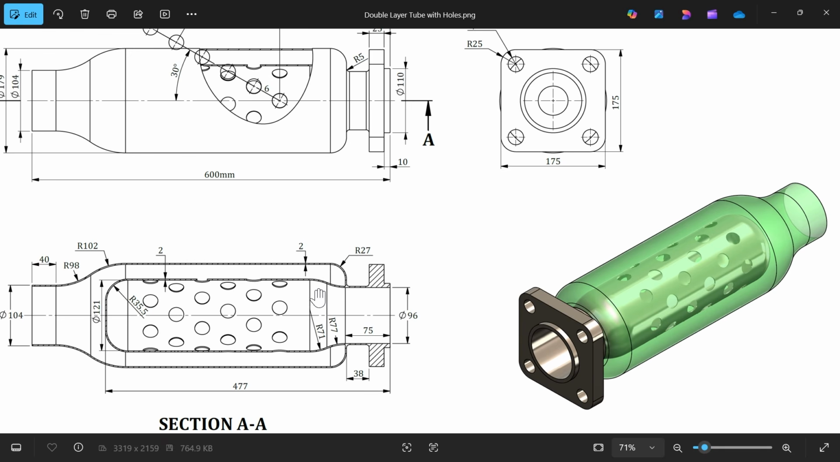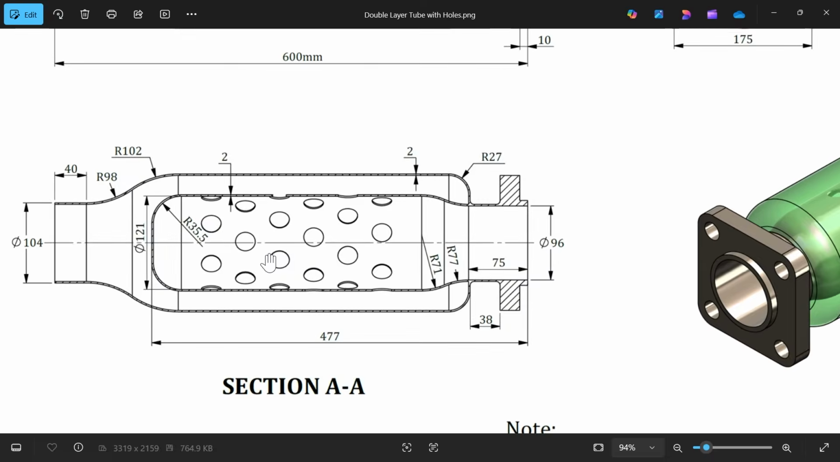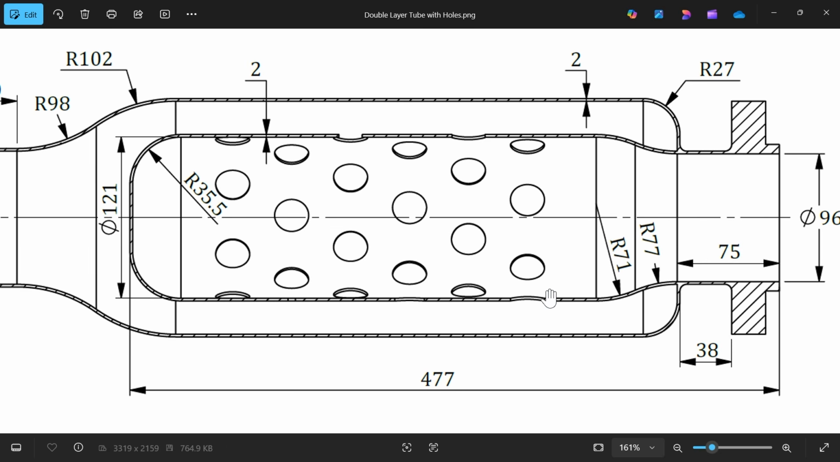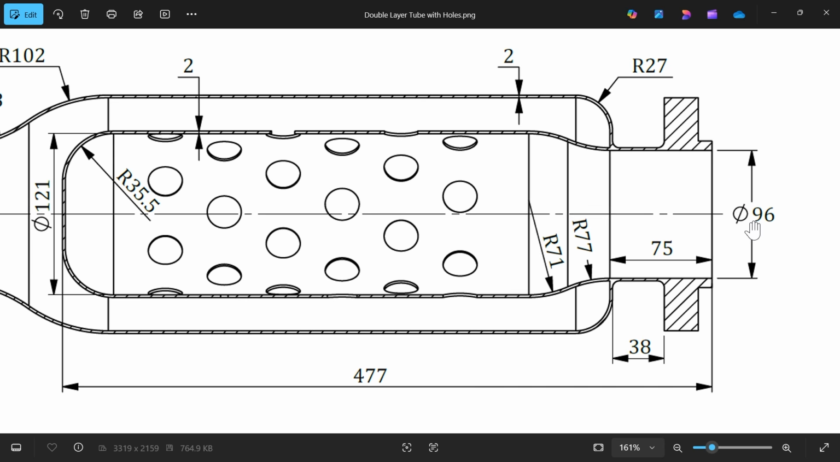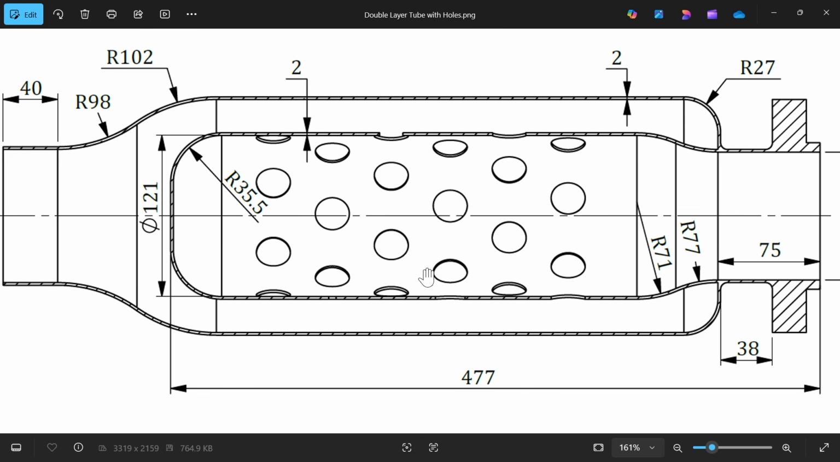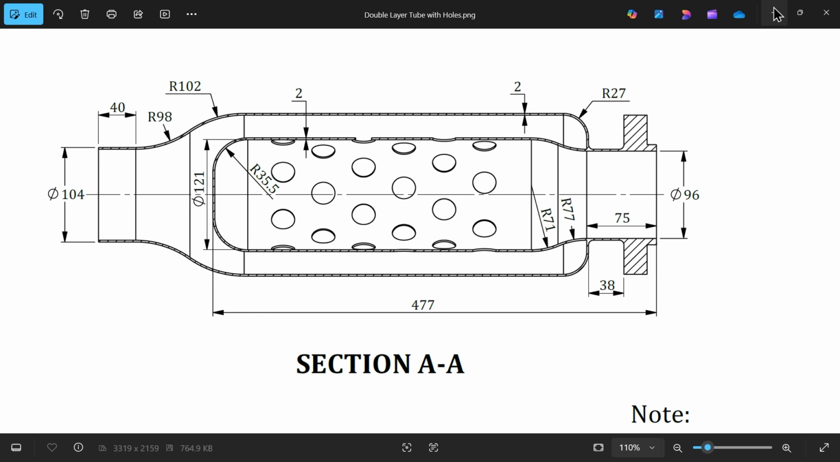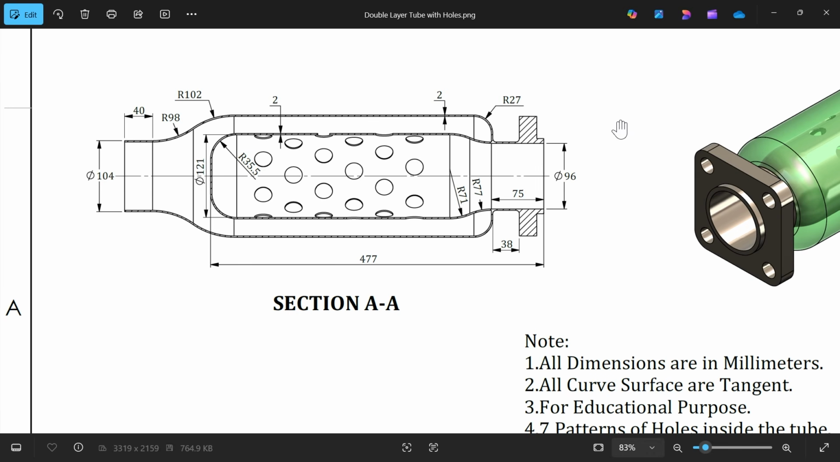Now let's make the first inside tube. Inside the tube you will see 47.5. See, the dimension is given from inside. So we will consider 96 from inside. Now from here to here 75. The inside radius 77, 71. Okay. Now this is also the inside diameter, and the thickness of this is 2 millimeter. Okay. Now we are going to start this side.